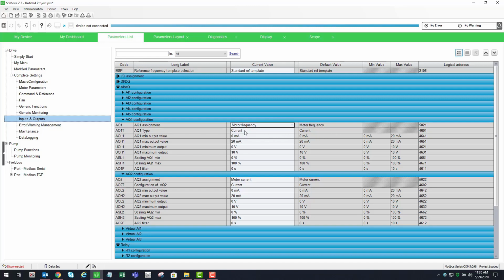And of course, the type is really whether it's a voltage or current scale. Current is the most common one. And the minimum and maximum values are also important. Normally, you want to have a 4 milliamp minimum, or 4 to 20 milliamp, though that can be changed as well if needed to something else.